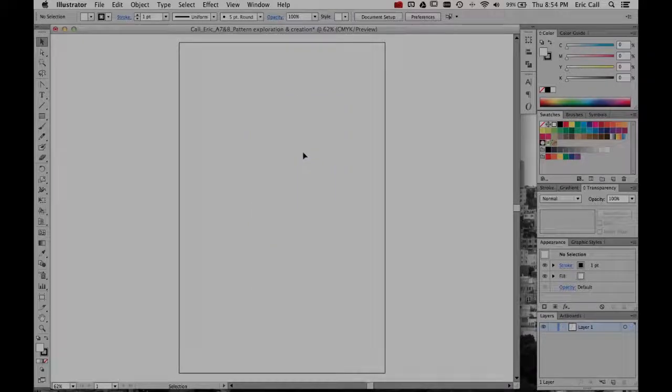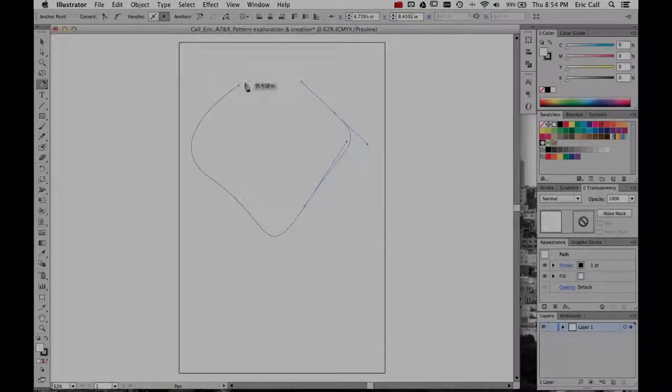So with the pen tool you can make any kind of shape, and once you connect it back to the end, you'll see this little circle that pops up at the bottom right of the tool. That means you're going to continue, or you're going to complete the shape. So now I have one continuous shape.